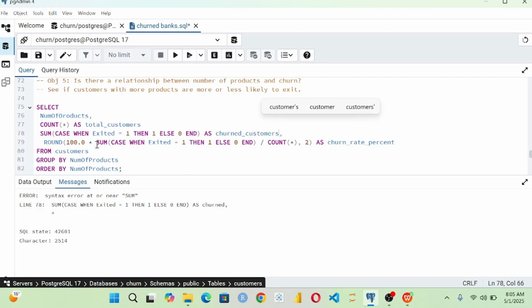Then the other one is multiplied by case when exited. This one counts to two decimal places as churn rate. Maybe I can say as churn rate percent. Sure, I don't even have to remove it. Then from customers, group by products.